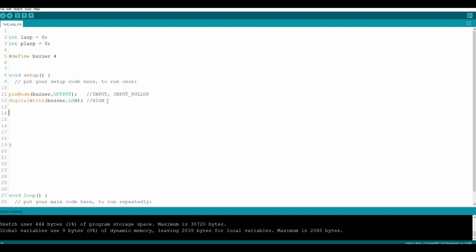There are other things we can do in here. For instance, if we're going to use the serial monitor, we need to tell it to begin. We also need to spell it correctly.